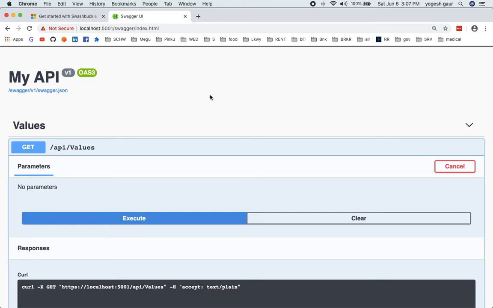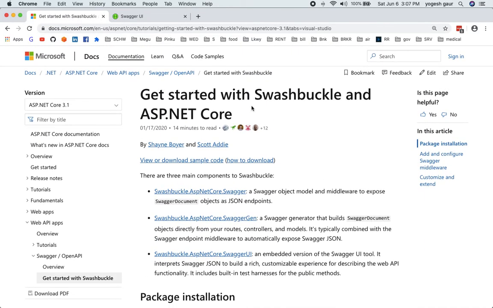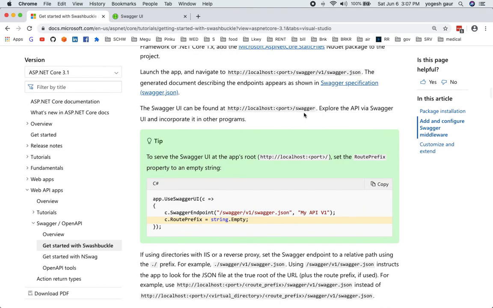I would highly recommend using this package, and I will add a link to this .NET Core Swashbuckle with ASP.NET Core, so you can read the documentation from Microsoft as well.